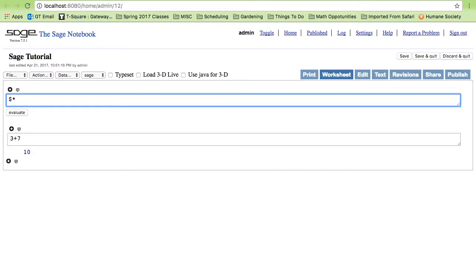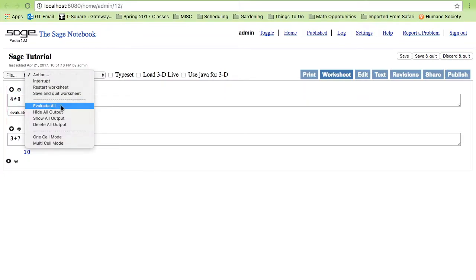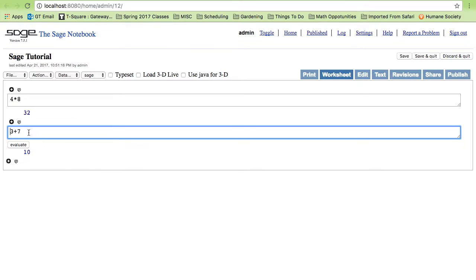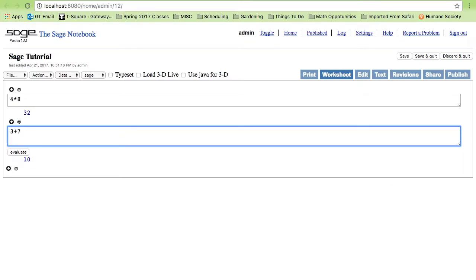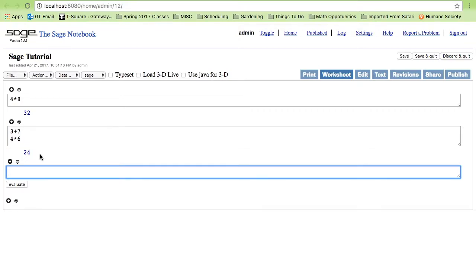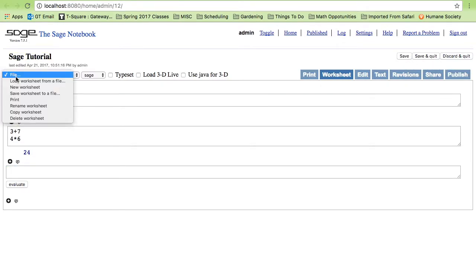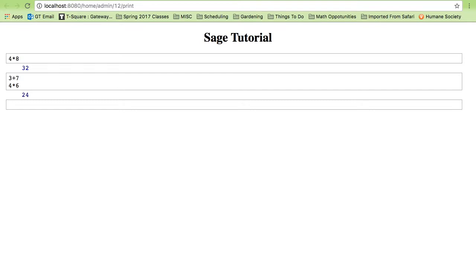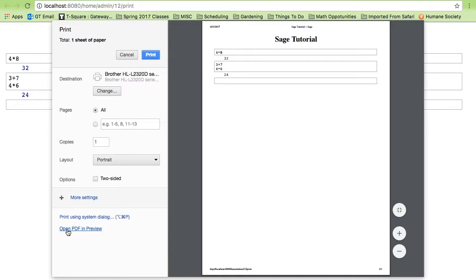If you have more than one cell, you can evaluate all of them by going to Action, Evaluate All. In this version of Sage, however, you cannot evaluate more than one statement within a cell. So this will only evaluate 4 times 6 and not do anything with 3 plus 7. You can save your worksheet by clicking Save or Save and Quit up in the top right corner. And the best way to export this to a PDF would be to go to File, Print, and then save it to a PDF.